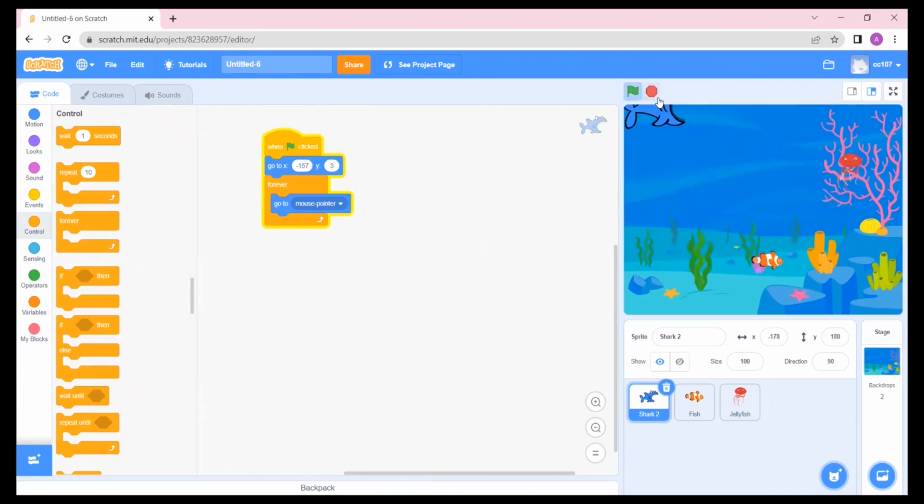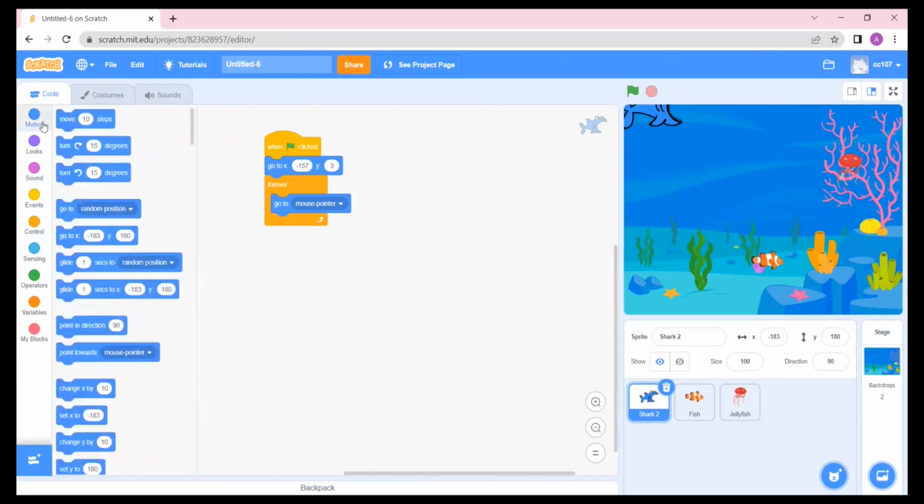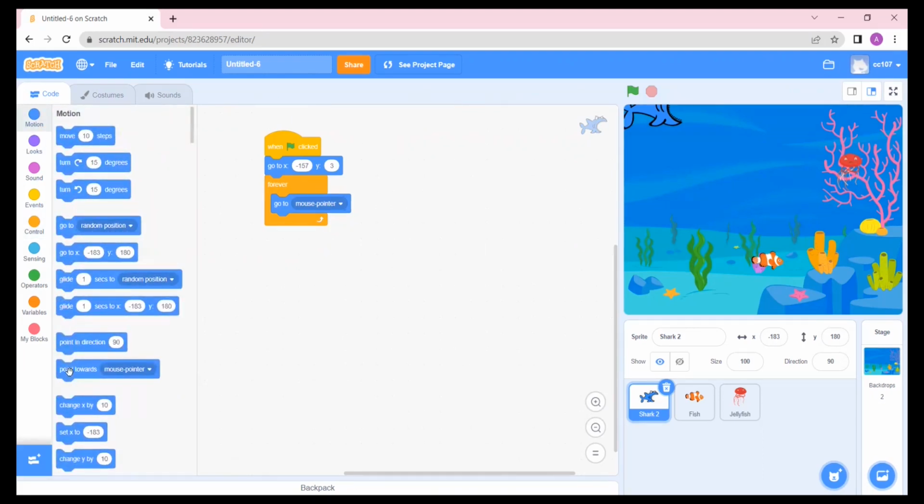Now there is one issue, that the shark is always facing towards the right. I want that when the shark is going to the right, it should face towards the right, but when it is coming towards the left, it should face towards the left. So for that, I'll go to motion and I'll take this point towards mouse pointer block. Now let's try.